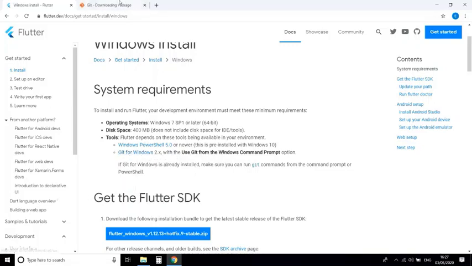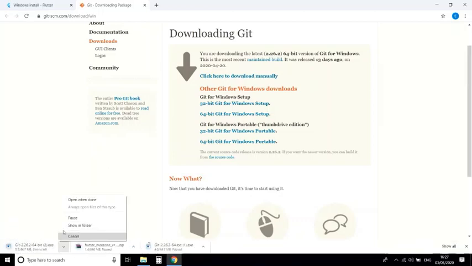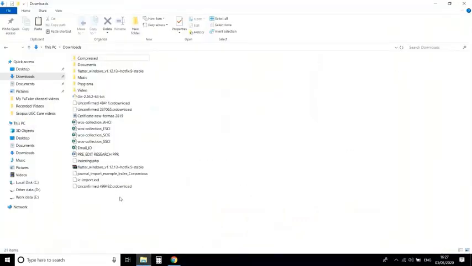I already downloaded it on my system. Just click on this Git. It will ask for permission in a pop-up window. Click on yes. So the Git installation will start.